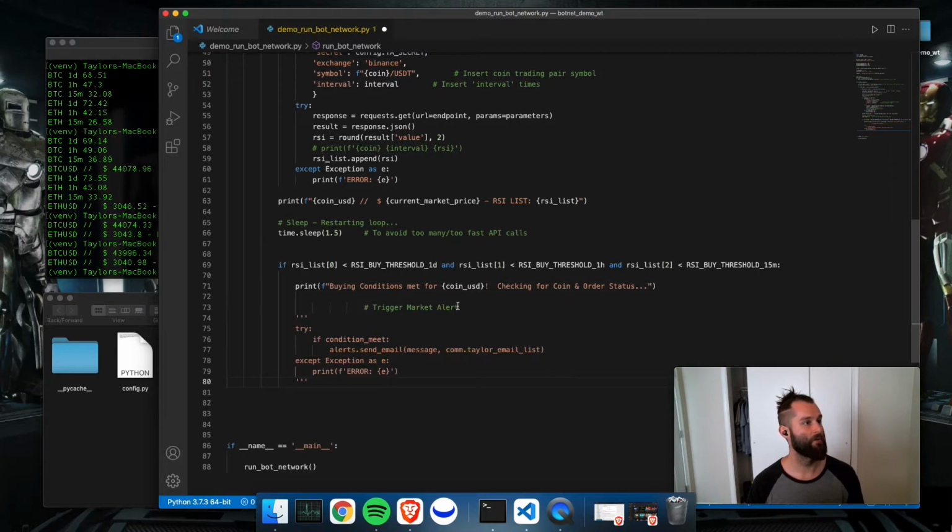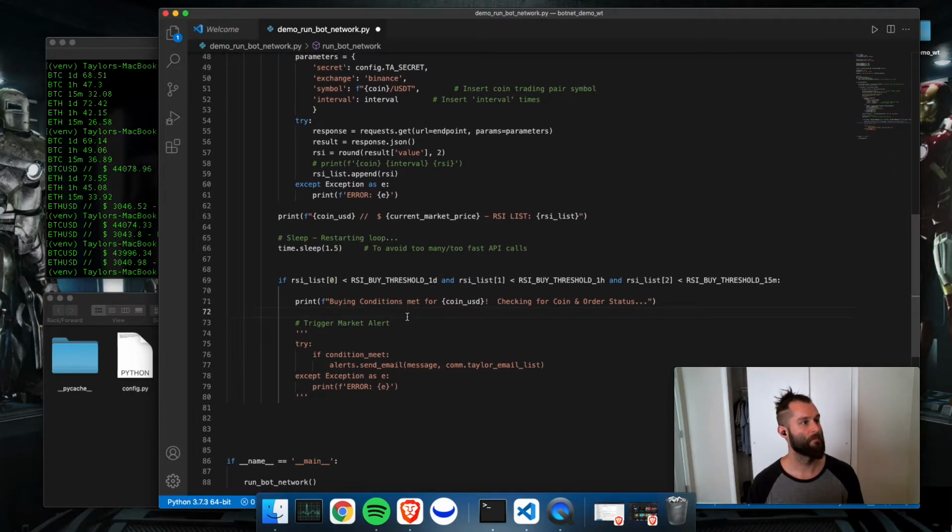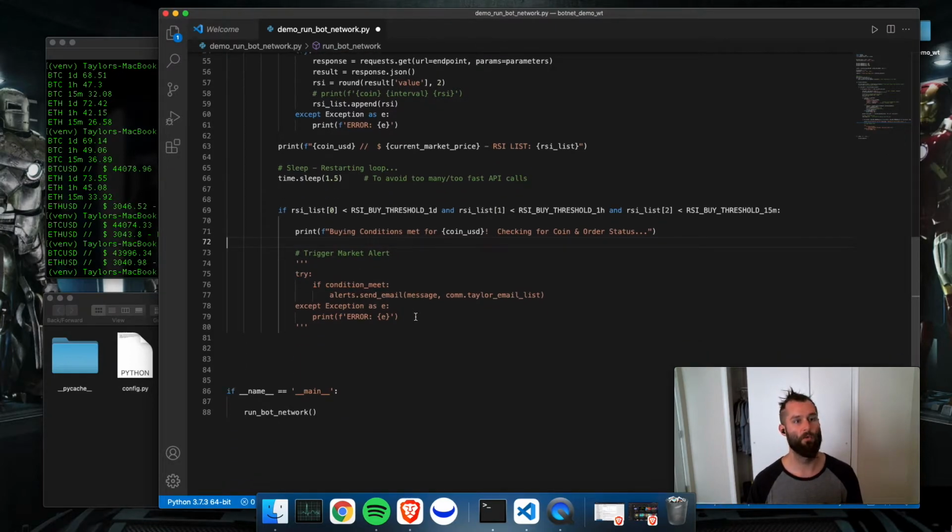Here is when I would do a market alert. The way I'm doing those, there's quite a bit that goes into it, so I didn't want to go through it in this part of the tutorial. We'll come back to this, but I just wanted to include it here, commented out, so you can get a sense of where it actually does the alerts and how it's included in the run bot network, and how that handles alerts, but also starting new processes.